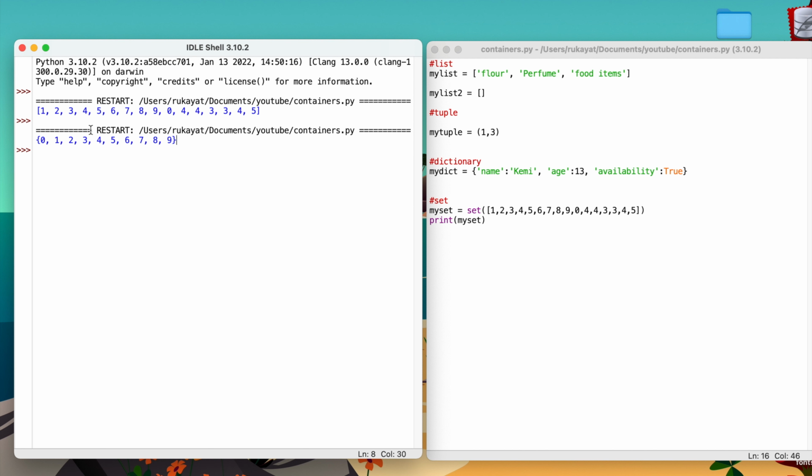That's the first observation. And I also have my numbers being sorted out. So if you ever need to use a set, just know at the back of your mind that it's not going to display a duplicate value. It's just going to display all unique values, and usually it's going to sort it out for you.